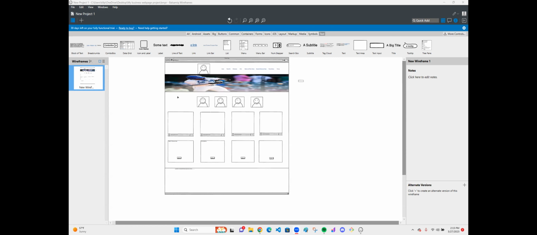So I plan on trying to implement a mouse over, mouse out effect here on the image where it'll change the image. Same with the videos. You go into the video, it'll start playing.